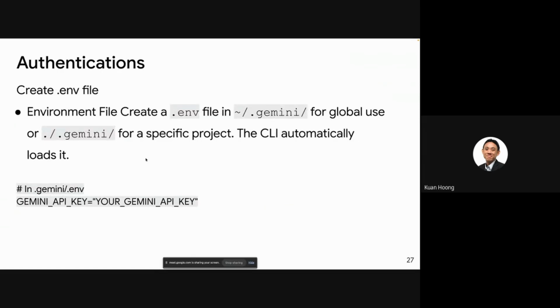So I mentioned, once you get the API key, you can just store the API key in this .env file.